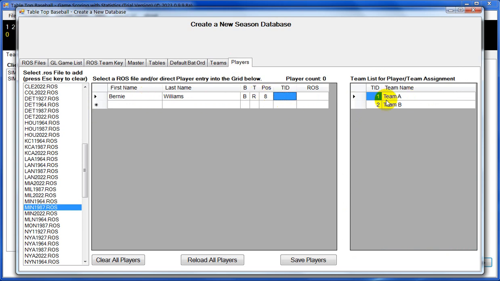And what team is he on? Bernie wants to say he's on Team 2. Doesn't matter whatever order you want. This is just an identifier for the roster files if you were to use that. And you could bring in any one of these rosters along with Bernie Williams. It's totally up to you to put in whatever you want. You can mix and match.